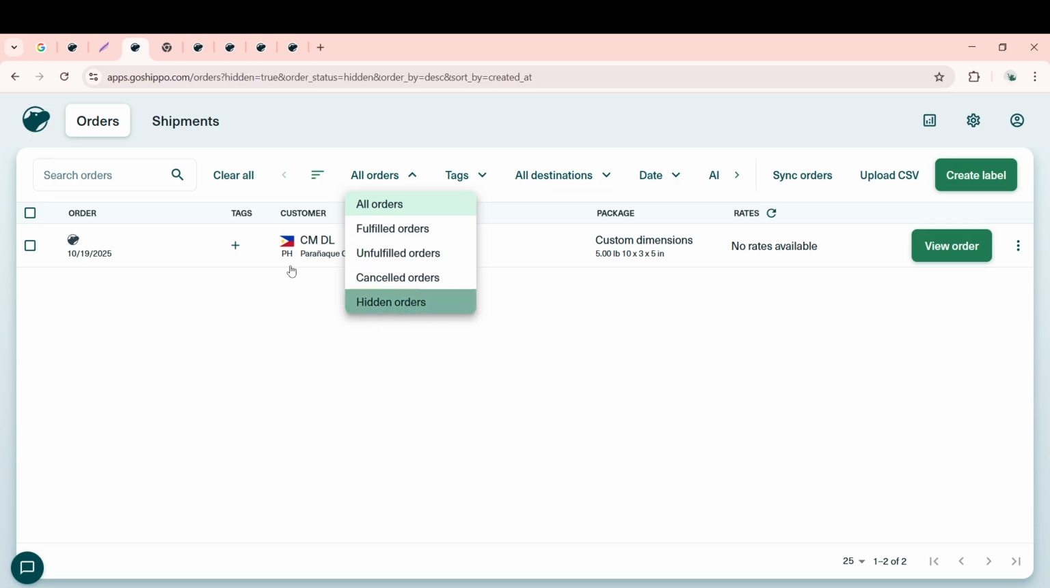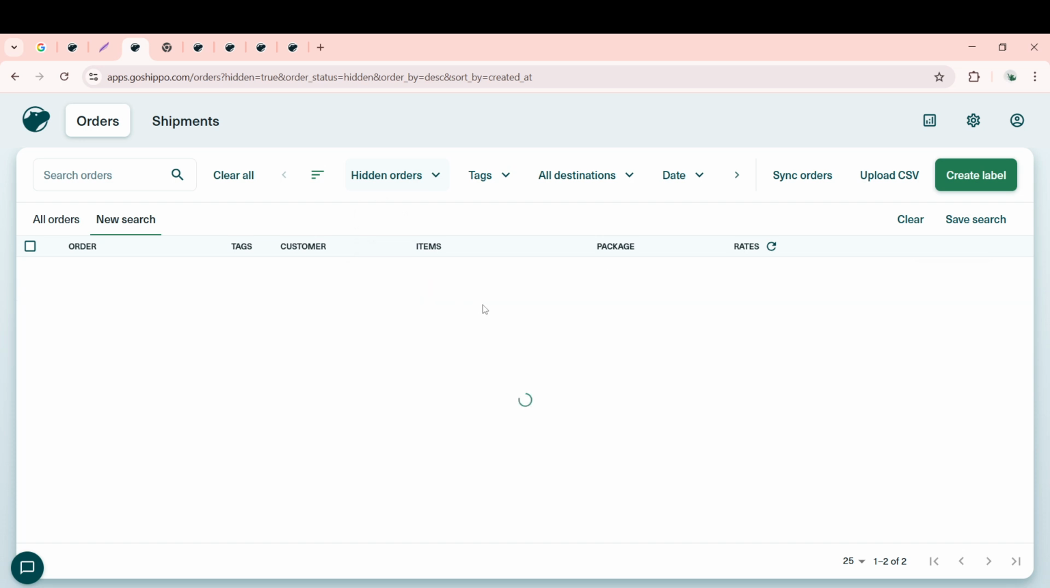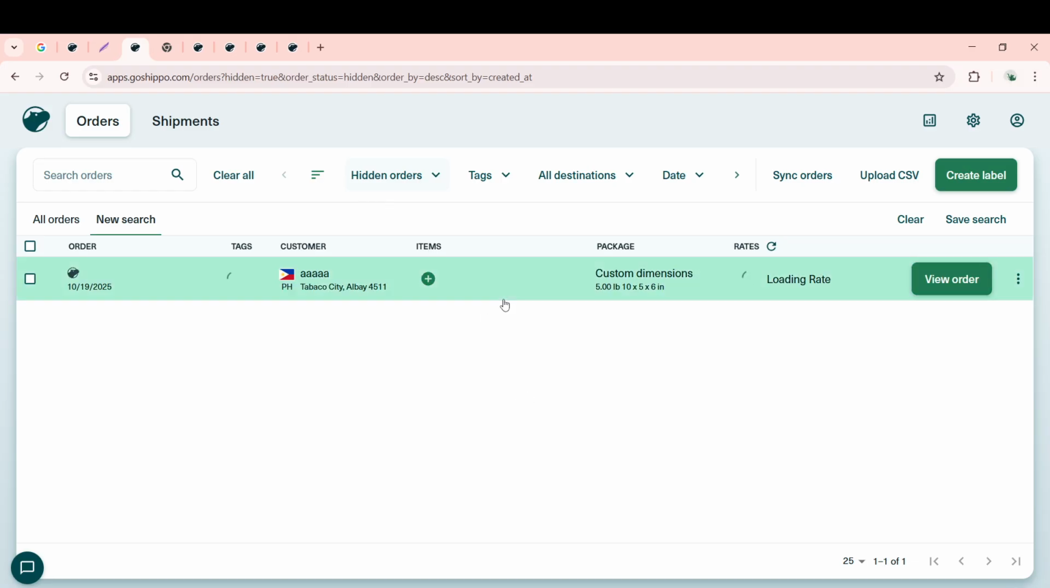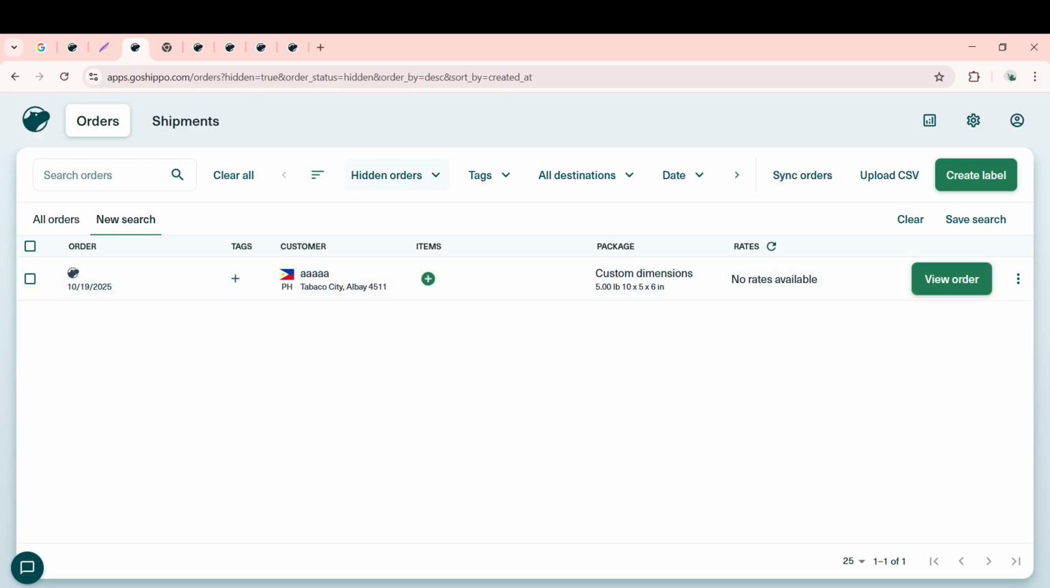And there you have it, a straightforward way to manage your Shippo orders by hiding those that are no longer relevant, without permanently deleting them. This process helps keep your workspace looking neat and organized, while ensuring you can always revisit any orders if necessary.